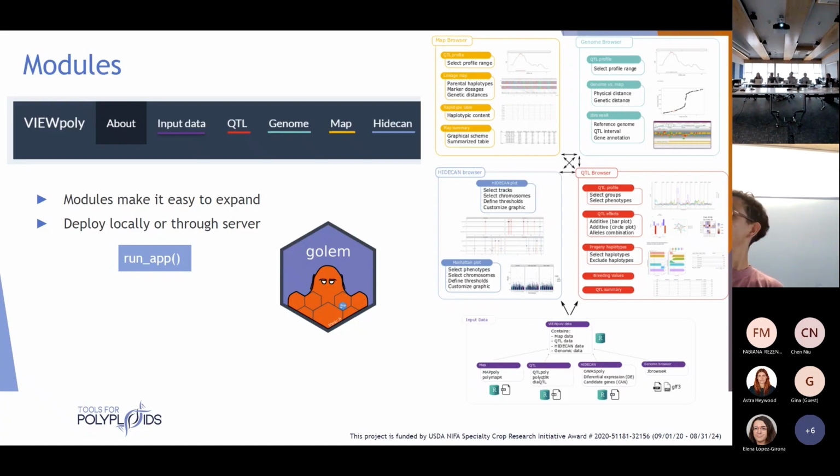Okay, but this is the VIEWpoly interface. We created this using a framework that's very easy to expand. That was how hidecan was just included. It's just a new tab here. It's a modular structure that the Golem package provides, so it's easy to expand. And if we have more software that requires visualization in the project, I will do the same thing that I did with Olivia and include it here.